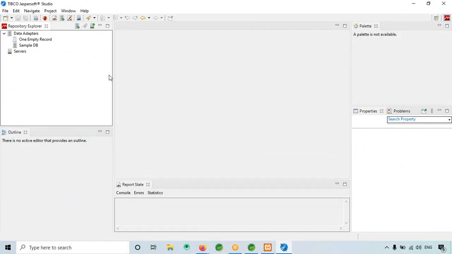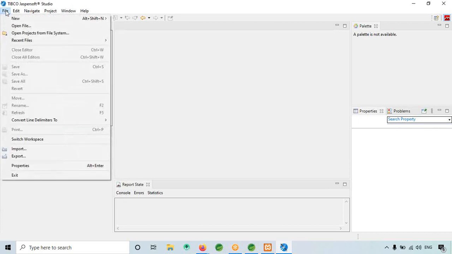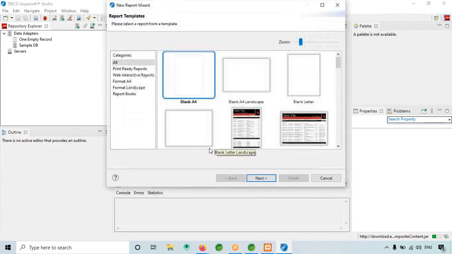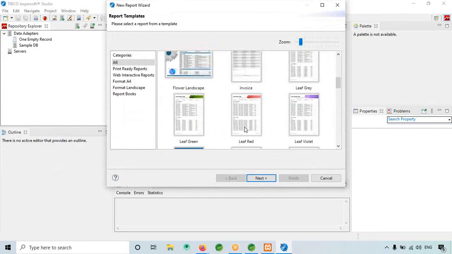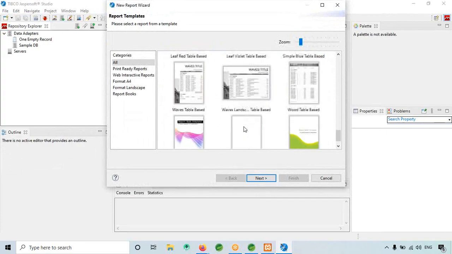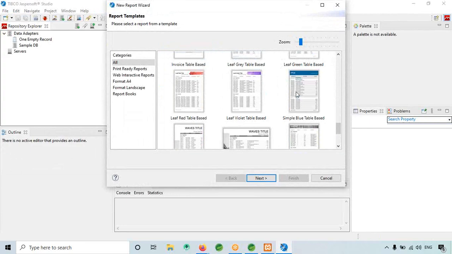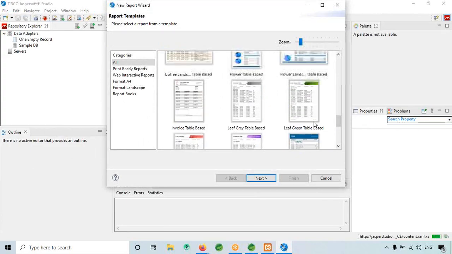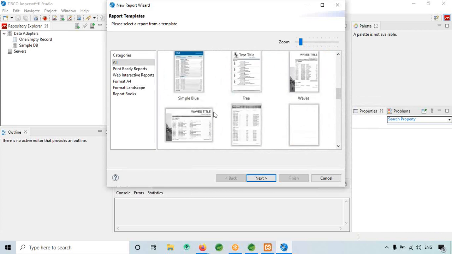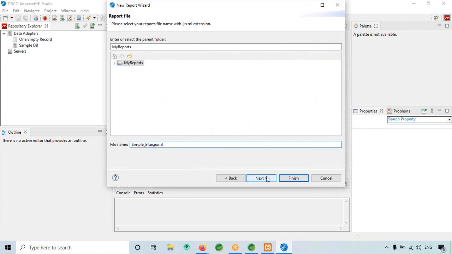So how to create a project here? First click on file, click on new. You need to choose the Jasper report option here. When you click it, you will get a lot of templates. You can use whatever template you want: simple blue, table based. It's your choice. I will go for simple blue, it looks kind of neat. I'm just clicking on next.